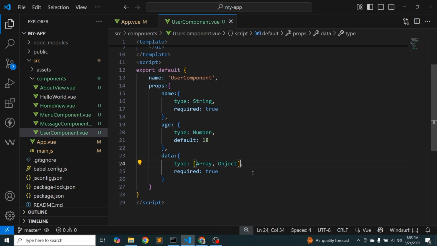Hope you can understand. Next day we are going to discuss the reverse: how to pass some data from child component to parent component. How can you do this? We'll do it in the next video.